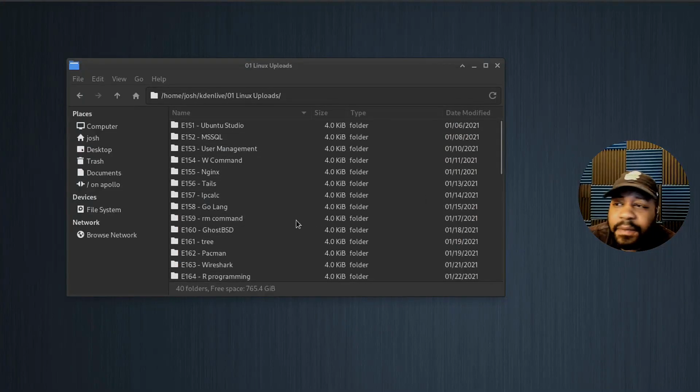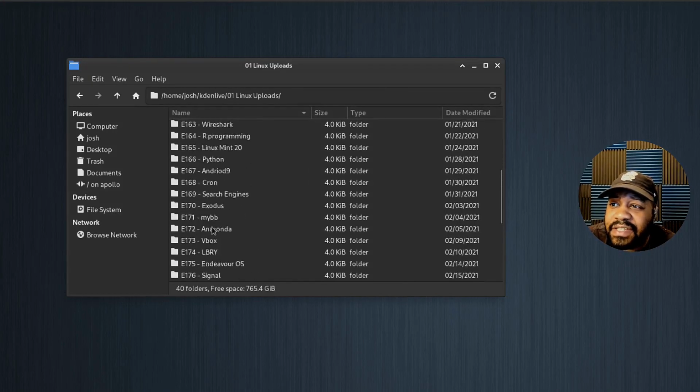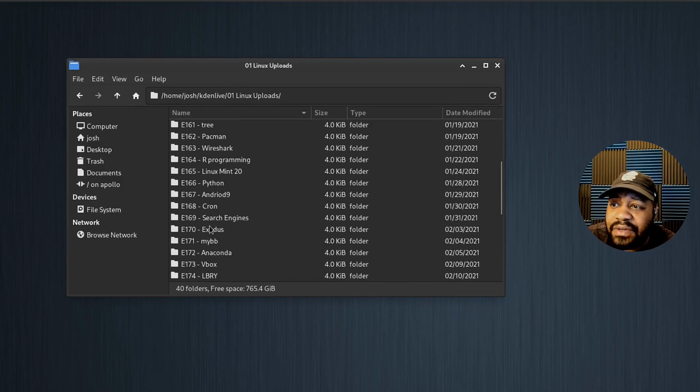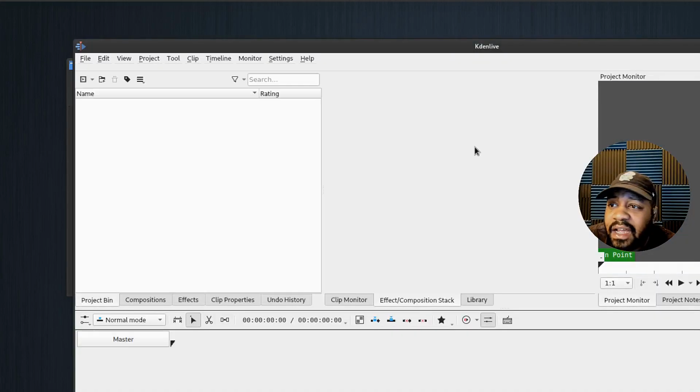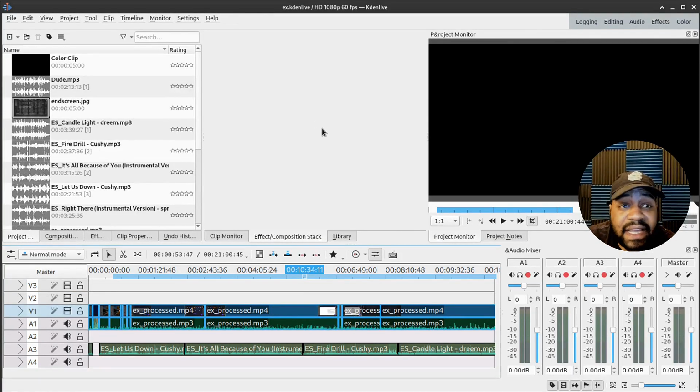Okay, cool. So here are a couple of my projects. This is actually my file explorer. So these are some of the videos I've done in the past. Let me go to, I don't know, let's go to Exodus. I did that one a while back on the Exodus wallet, but let me go down and open up that project. And the project name, like I said, is Kdenlive. That's the extension, KDENLIVE. So it's a Kdenlive file. So if we double click on it, it'll open up Kdenlive. Okay, cool. So this is Kdenlive. This is that project I just opened up, and this is the Exodus video that I did a while back.